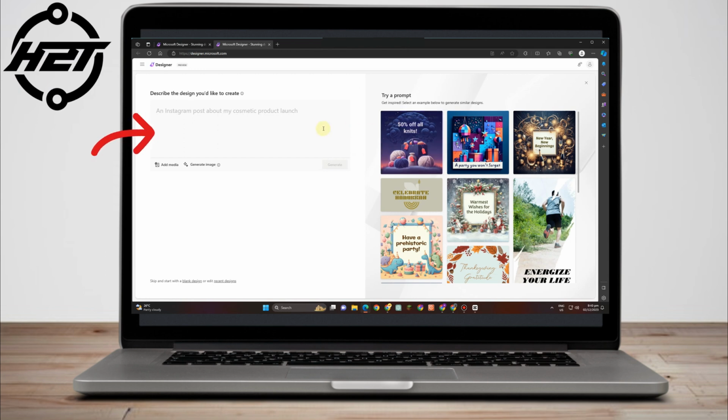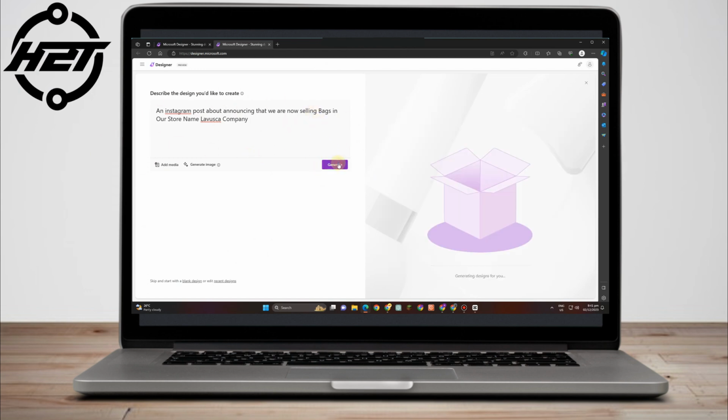Let's just say an example: an Instagram post about a cosmetic product launch. When you ask Microsoft Designer about something, it should be like this. For example, an Instagram post announcing that we are now selling bags in our store, and the name of our company or the name of the bag is something like this. This is just an example. Once done, what you want to do is click generate.